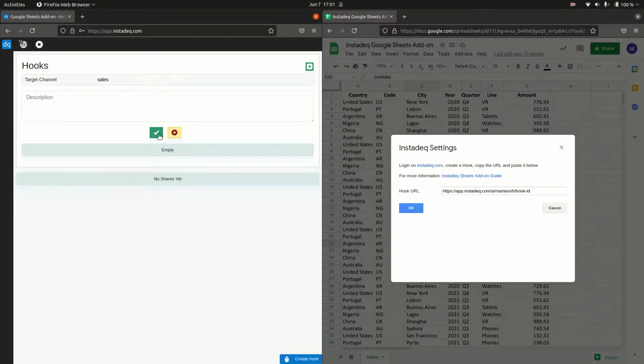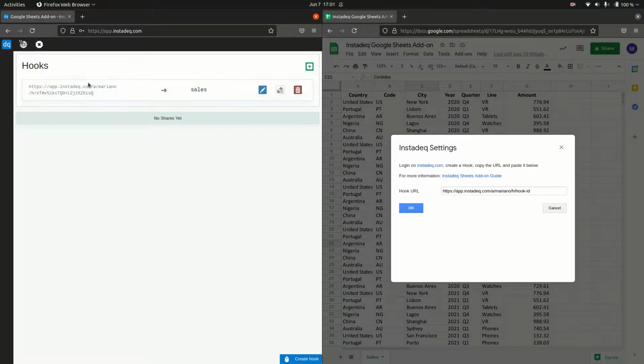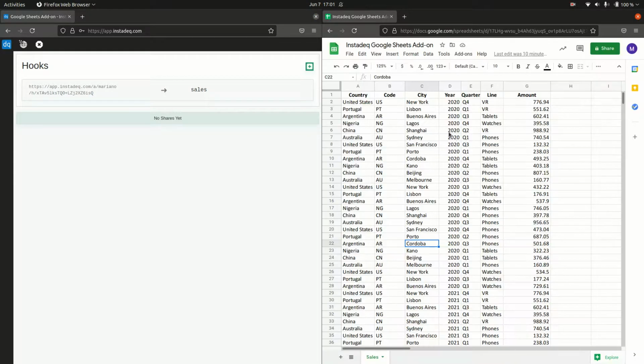You can add a description if you want, click OK. And it will create a unique URL. You can copy it here by clicking the copy button and pasting it here and clicking OK. You need to do this configuration only once per spreadsheet.